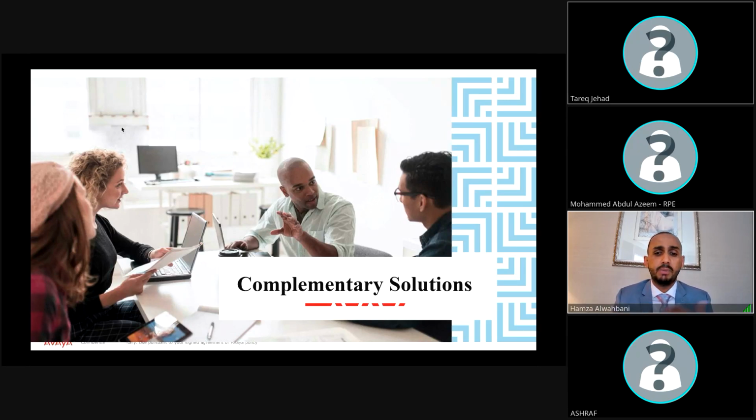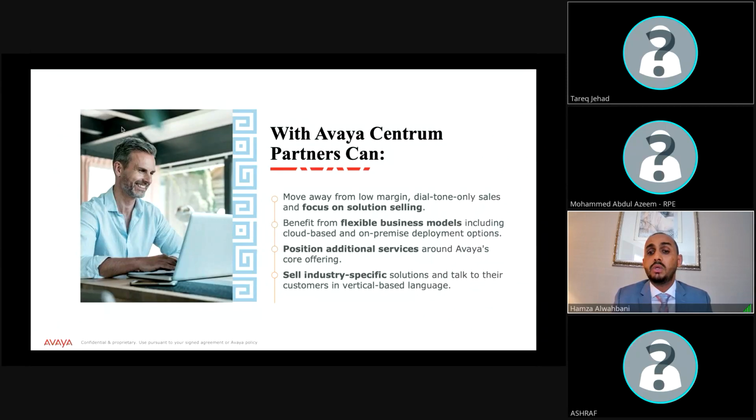Also, the relationship between the partner and customer is not that long, because once you deliver the telephony system, the dial tone, your relationship with your customer may end. The customer can go to another partner to finish your job. But with Avaya complementary solutions today, you have a long relationship with the customer. You can make more margin. The competition will be small, because not all the partners can compete with you in these solutions. We will talk about them today, as well as these Centrum applications.